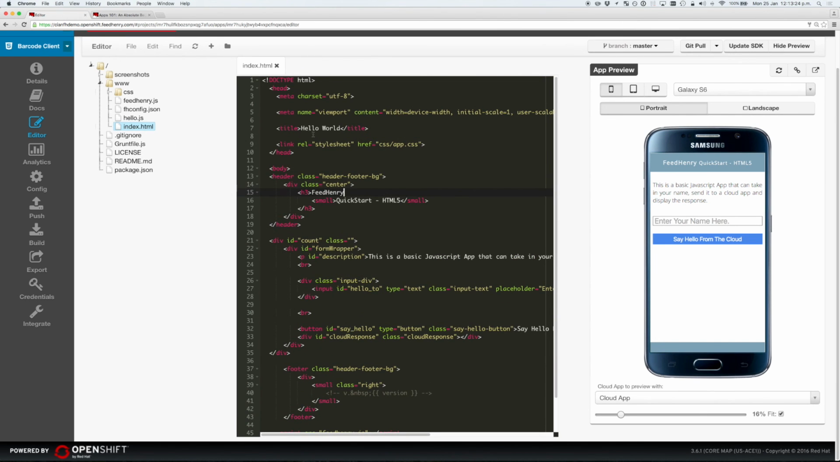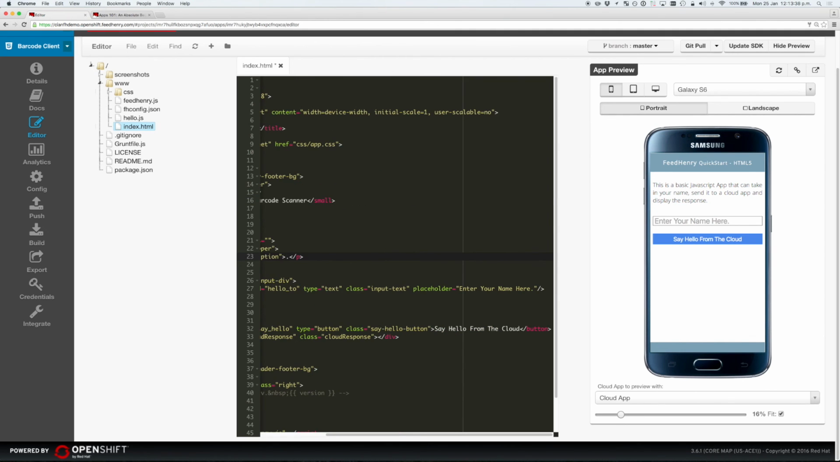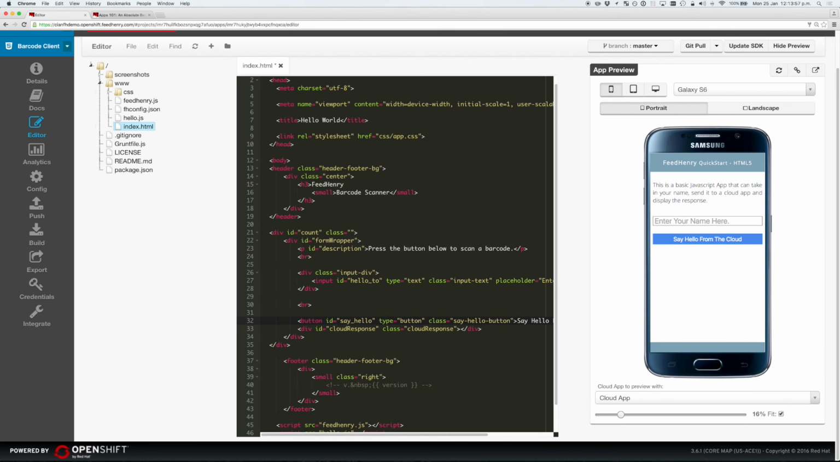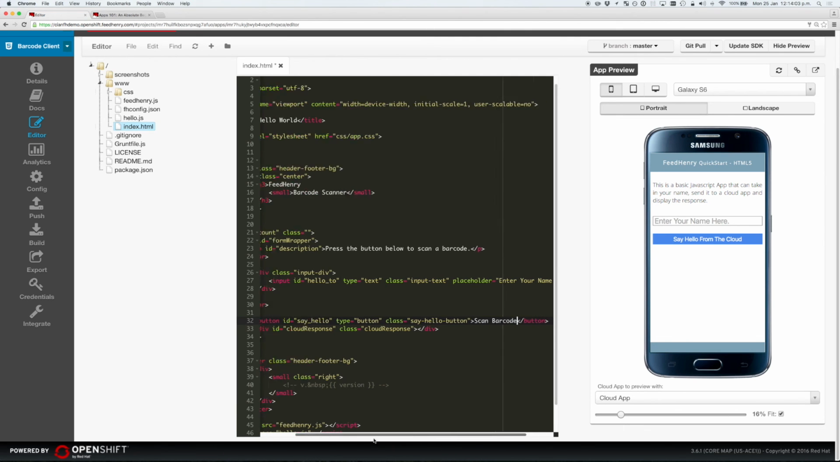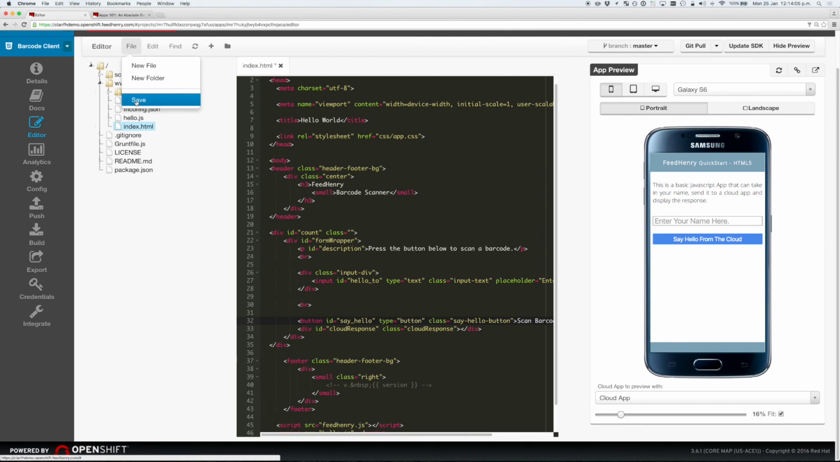You'll notice that we can change the text content in here, so I'm going to change the title to read Barcode Scanner, and I'm also going to change the description to read Press the button below to scan a barcode. I'm going to update the text of the button to read Scan Barcode. And then we're going to save our changes.